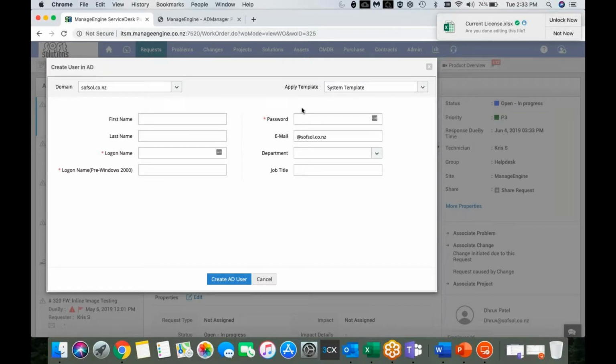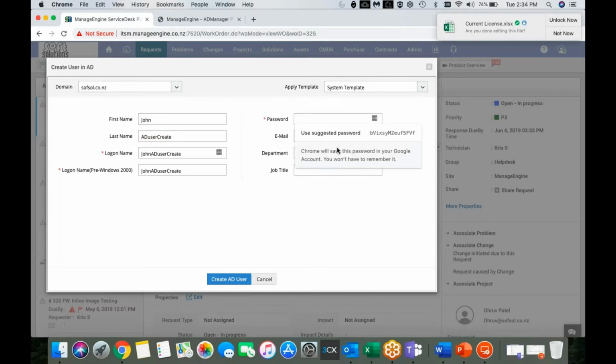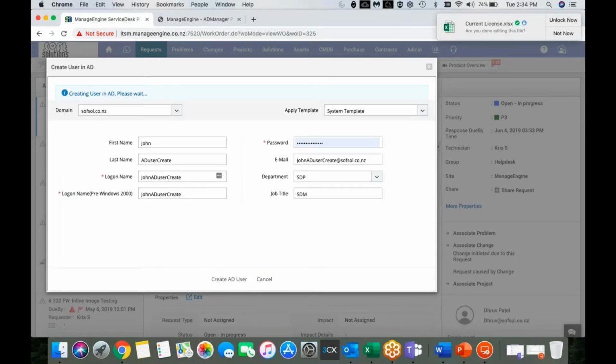I have the domain connected and I'm using the corresponding template, a system template. Let me go ahead and create John test AD user create. John AD user create. And let's select a password, ManageEngine, probably, and I call him service delivery manager. It's John AD user create. Let's go ahead and create the user.